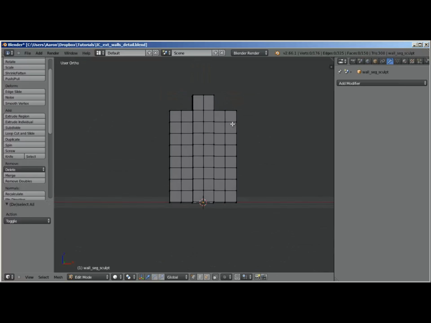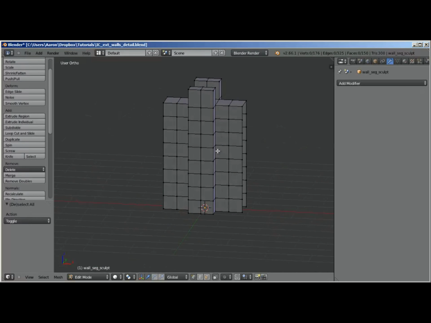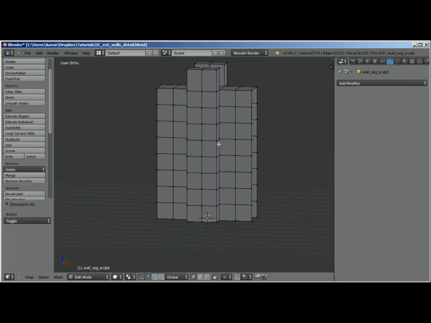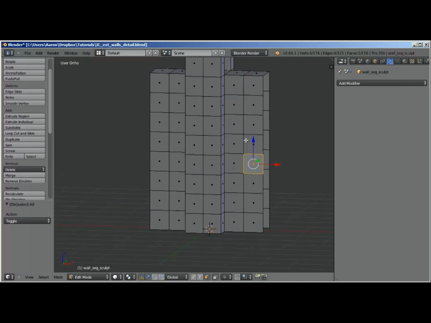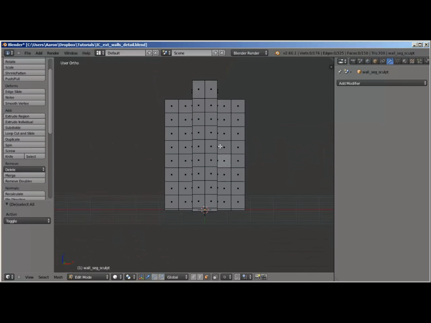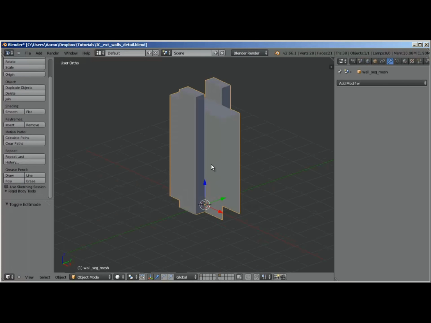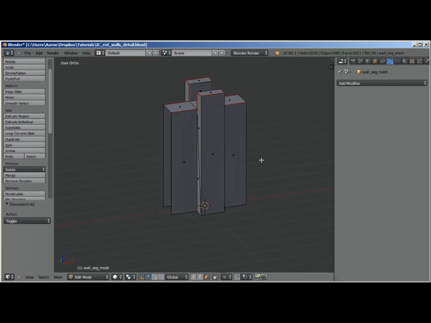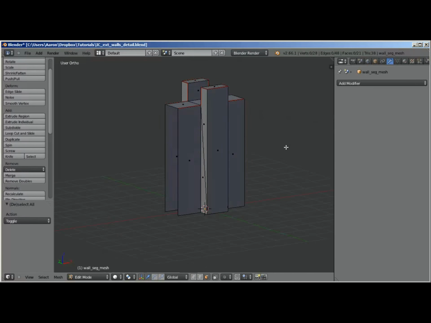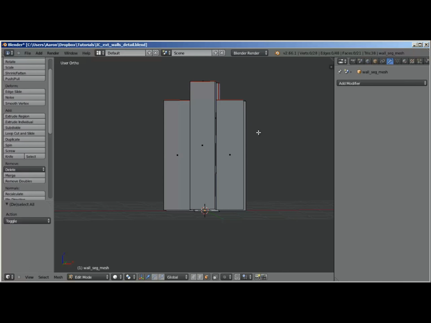I've taken the segment, I've subdivided it, or added some loop cuts so that we get nice square faces. That way when we add our multi-resolution modifier, we'll get nice square faces to model with, or to sculpt with. On a different layer I've got a low resolution version of the wall segment. That's what we'll be using to bake our normal map texture to.